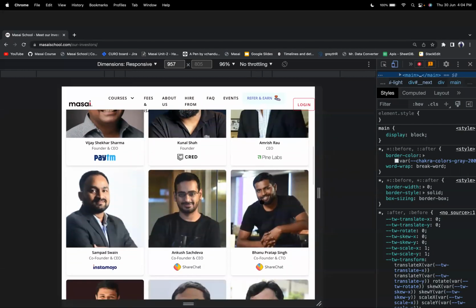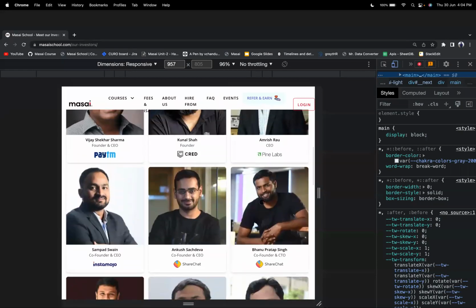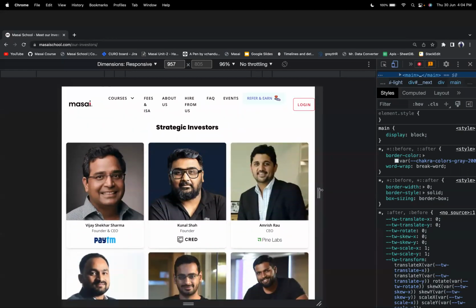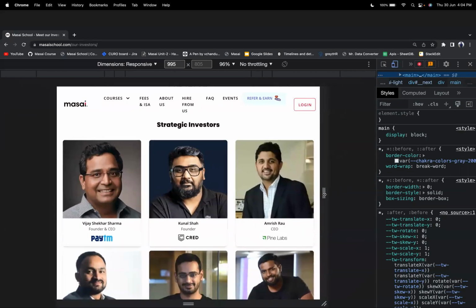You will take 3 columns per row, right? Repeat 3, 1 FR. And what is the width? For large screen, width is around 80%, 90%. For small screen, medium screen, 100%.